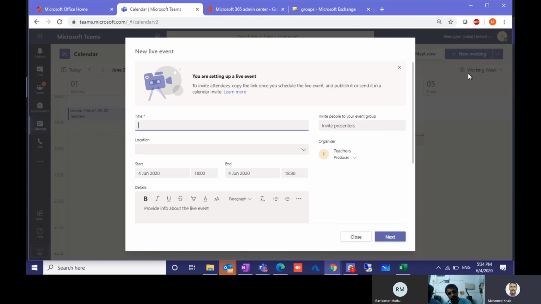Here, what you can do is create a live streaming and share it with all the members who want to join, or you can put it into your website. Whoever wants can join that live streaming, the live event.